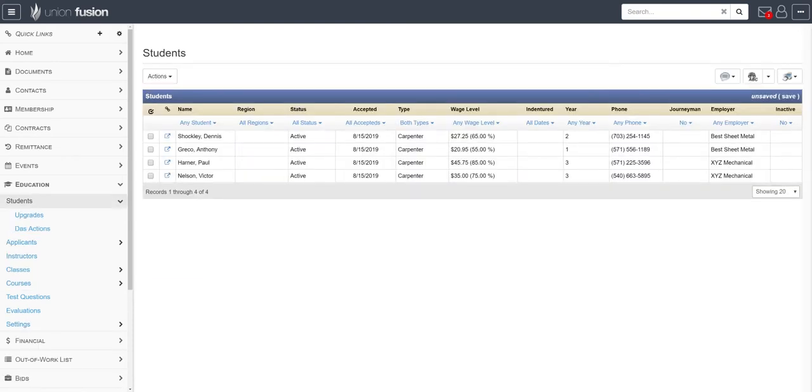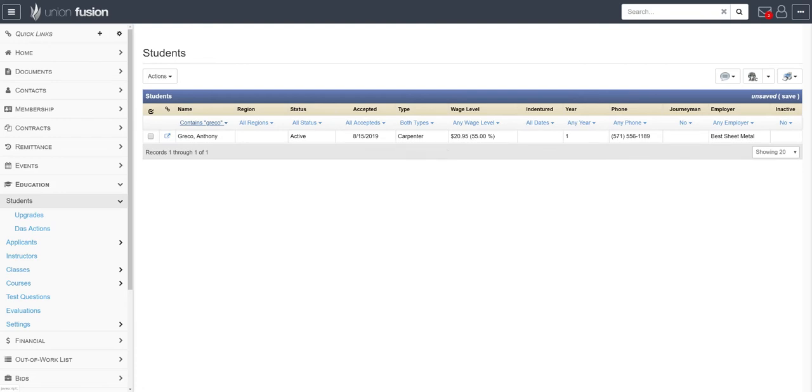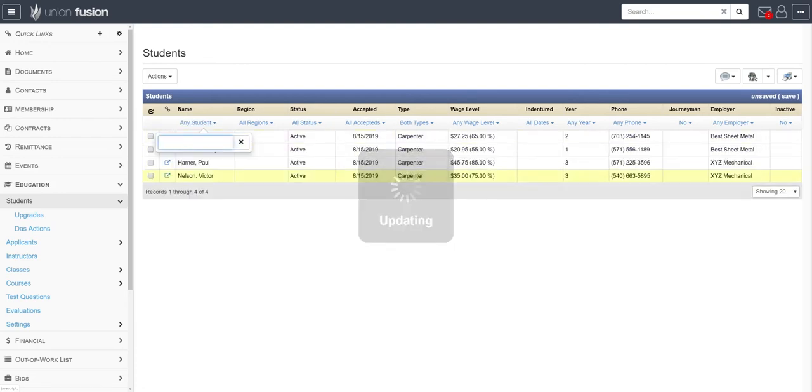I'm going to just go to the students grid. As with all of our grids, this information can be immediately filtered. So if I wanted to, I could come in here and just go down to Greco, and that goes to a single student. All right. These are just inline filter grids that exist as a part of the filter itself.